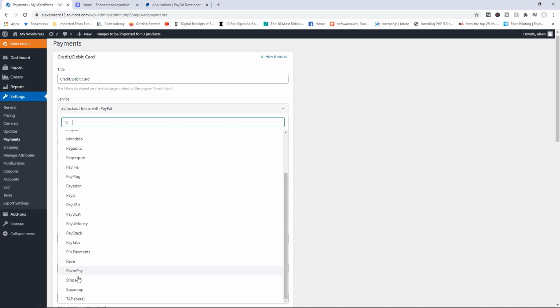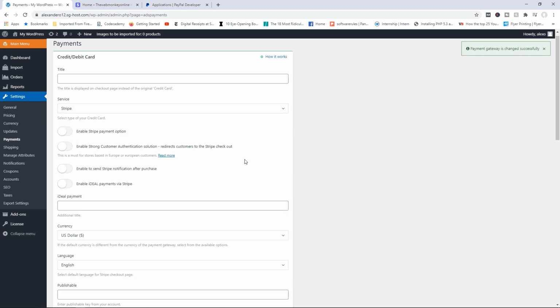But I'm most comfortable with Stripe, okay, because Stripe is easy to configure and it's okay. I know there are people who don't like Stripe, but honestly, I think it's okay. It gets the job done. So I'll choose Stripe. Oh, sorry about that. The title has disappeared. We should have chosen the service first, and then you can type in the title. So let's do that again. Title is credit debit card. Okay, so Stripe. So enable the Stripe payment option.